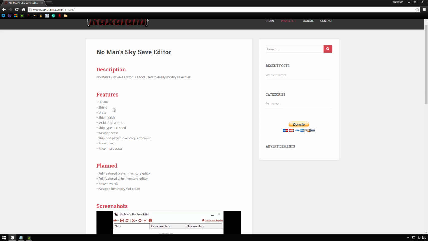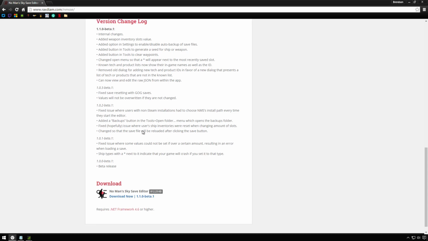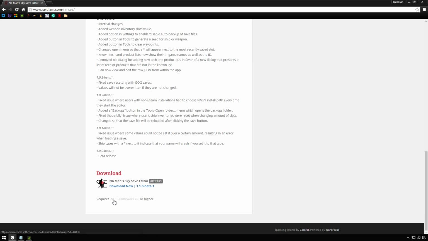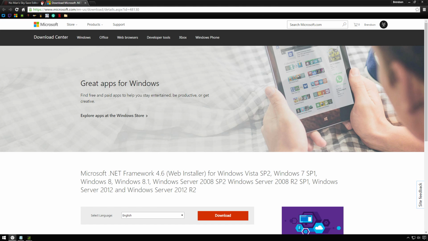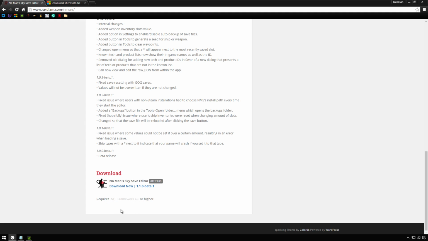Of course, there's a description, features, plans, some screenshots, and your changelog. What you're going to need is Microsoft .NET Framework 4.6 or higher. The link to this will be in the description. It's also right there on this website. So here, you just want to click that, and you see it will just download that.